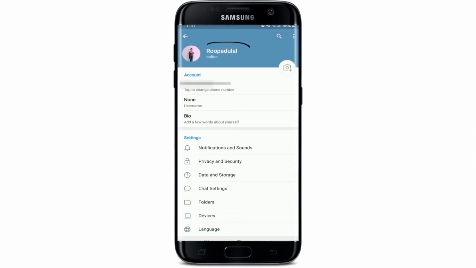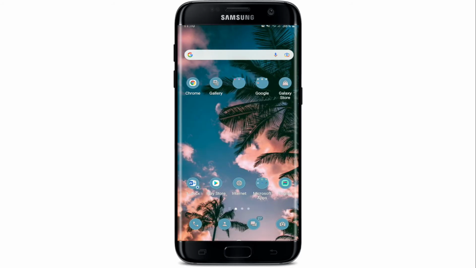As you can see, I have successfully changed my display name for Telegram. It's quite simple, isn't it? That is how you'll be able to change your display name or simply update the display name that you're bored of on Telegram.